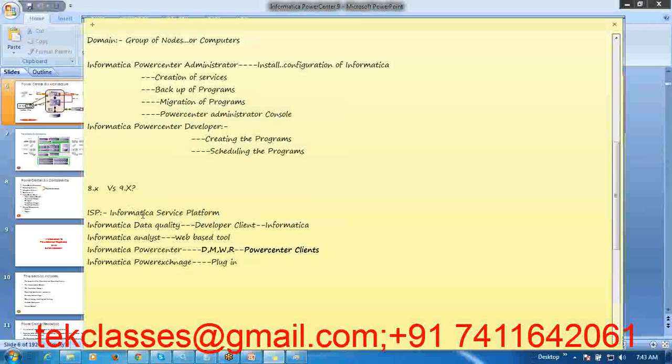So the main architectural difference between Informatica 8 and 9 is that Informatica 9 is like a package which consists of a bundle of Informatica products, but Informatica 8.6 was a standalone product.